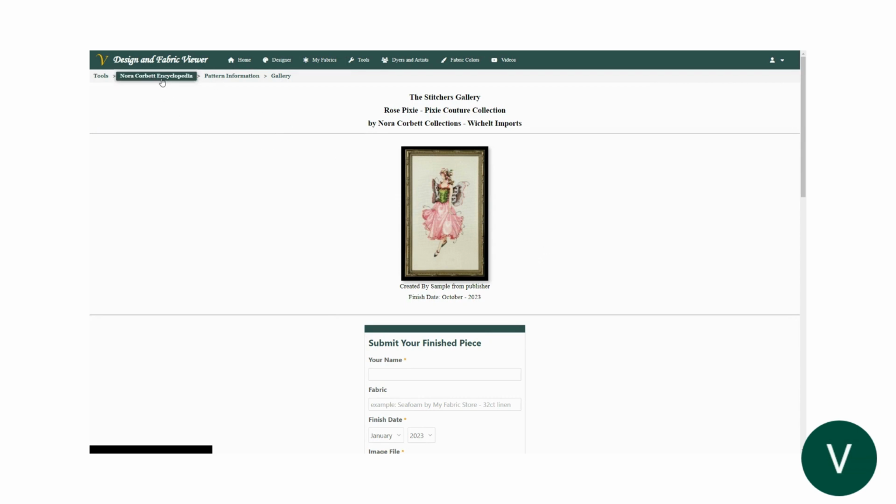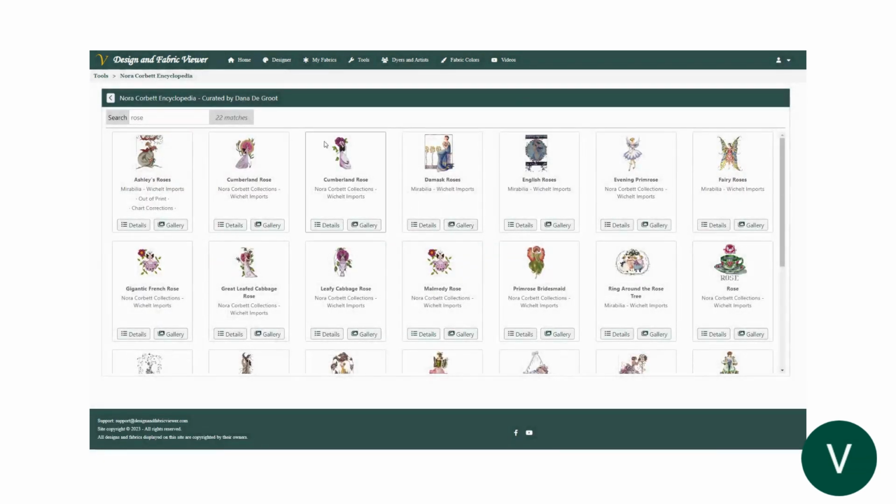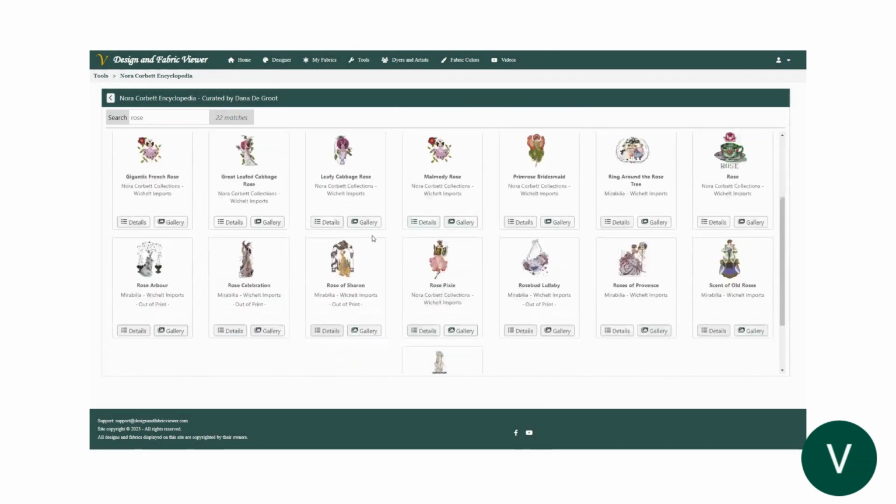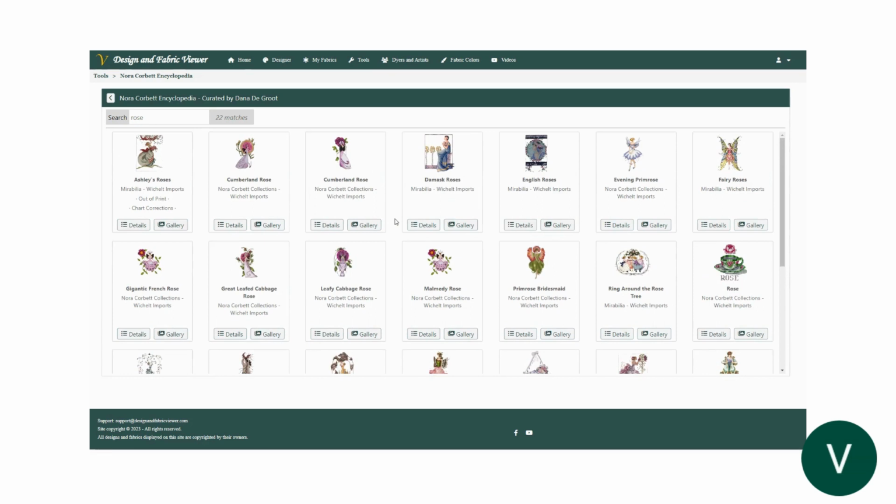So very easy to use. Like I said, you can search, you can scroll, and there are two little buttons, details and gallery, to get you started. Dana is going to bring the rest of the information over that we have. We have a couple other publishers that we don't have in the viewer yet. We're going to make sure we have all the copyright set up for that.